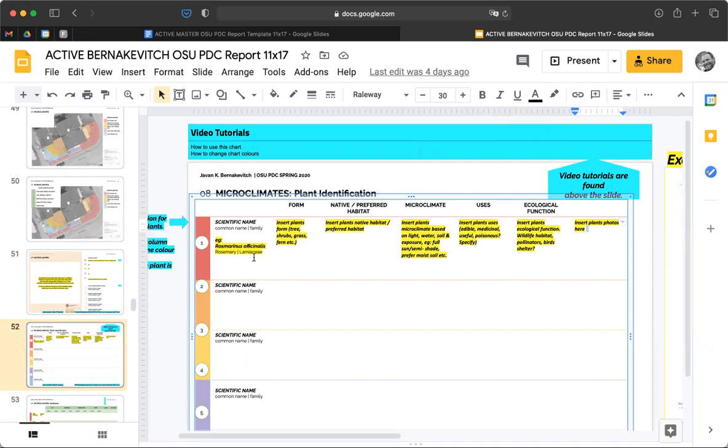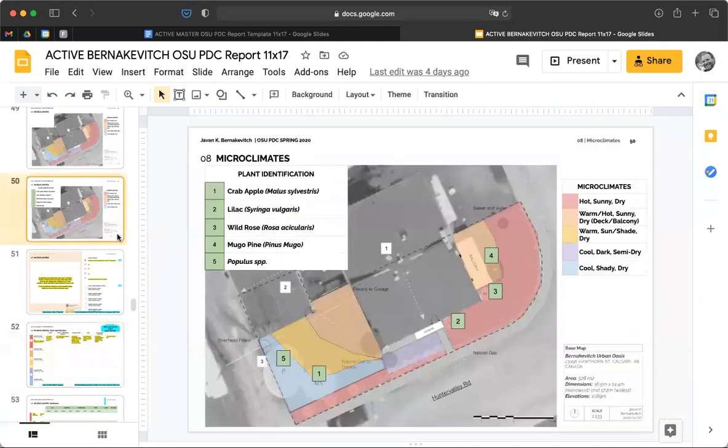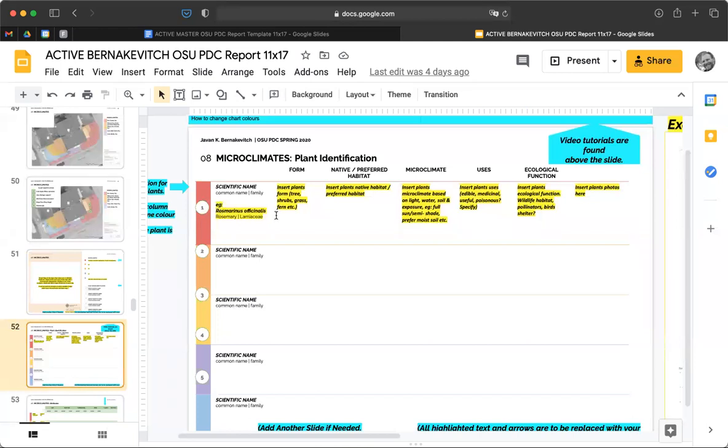So you're going to go through and take each one of the plant icons or the plant names that you listed out in your microclimates map. So the crabapple, let's say, would be number one. List out crabapple, list out the binomial name, put in the form, the preferred habitat.